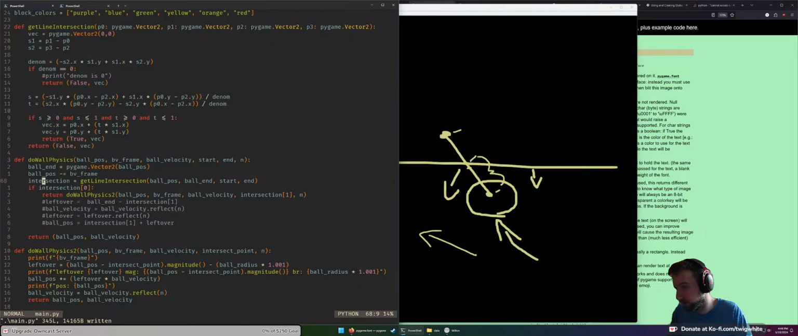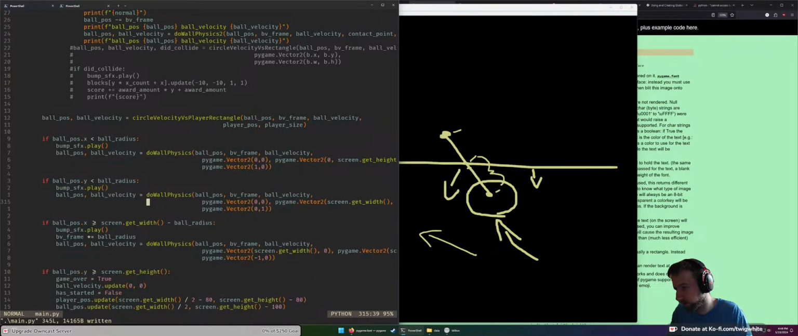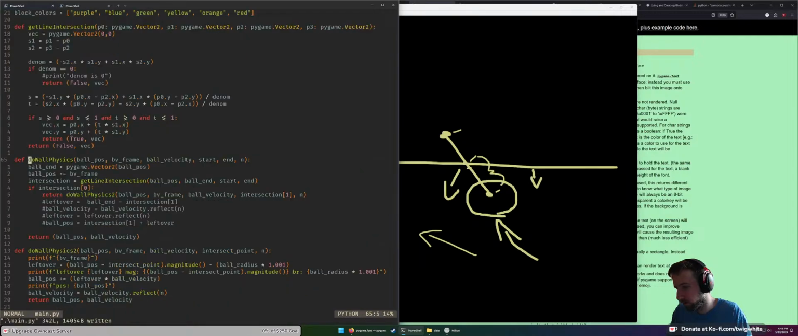The problem is, okay. We're in a function that does specific wall physics. So we're just gonna make ball end.